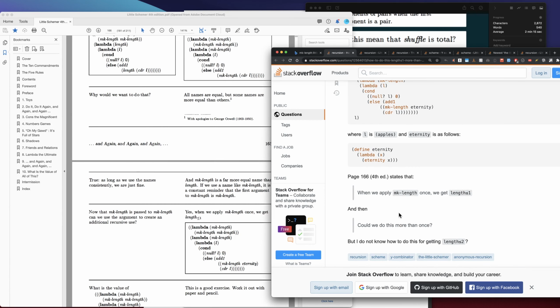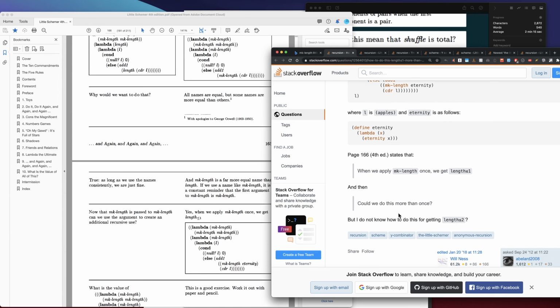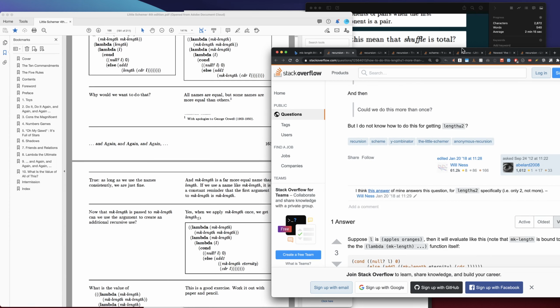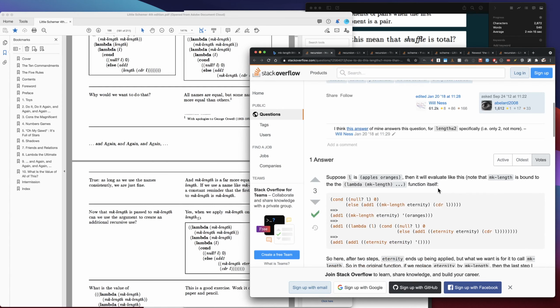And then could we do this more than once? But I do not know how to do this for getting length less than or equal to 2. So someone says, suppose L is apples, then it'll evaluate like this. Notice that make length is bound to the typo, lambda make length function itself. So cond null? list 0. That's not true. Otherwise, make length, else add 1, make length eternity, cdr L. So the list is not null because it has 2 elements. So this condition fails. So then we go to the else.